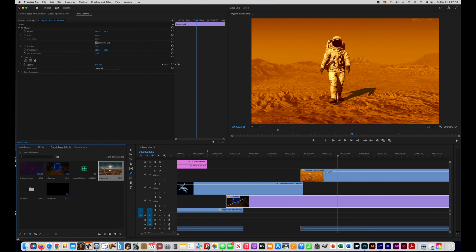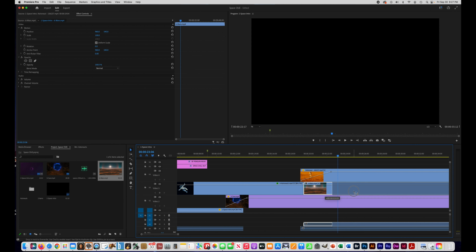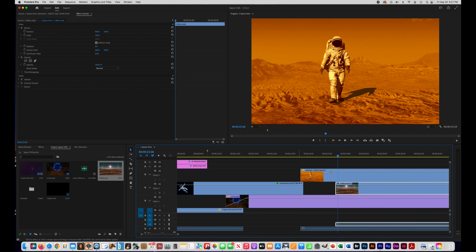So let's try putting him down here in this track. Actually, I'm going to move it this way. It needs to be after the astronaut is fully there, the opacity all the way up on it. Then we can start adding this in. So let's get our pen tool on that. Do the same thing. Let's draw a keyframe there and another one there and pull the opacity down.